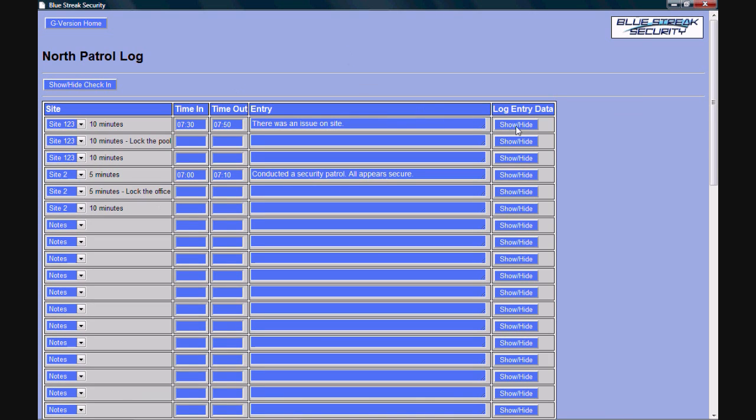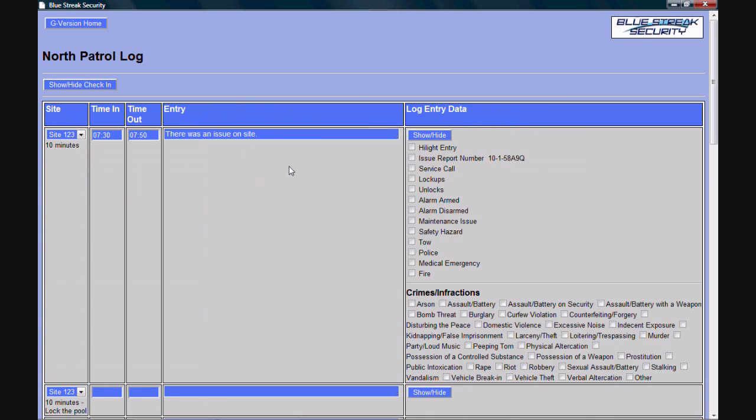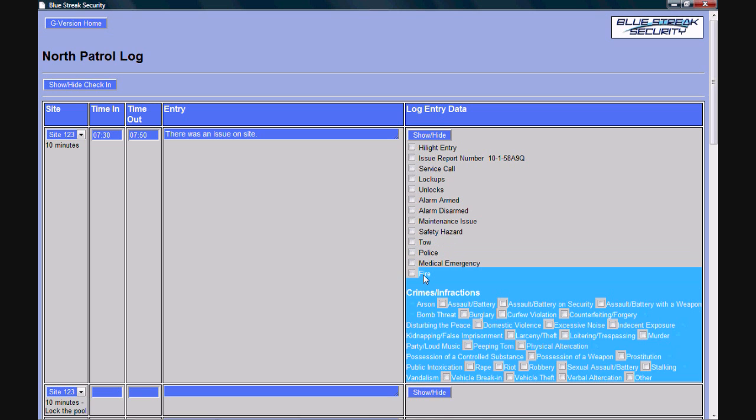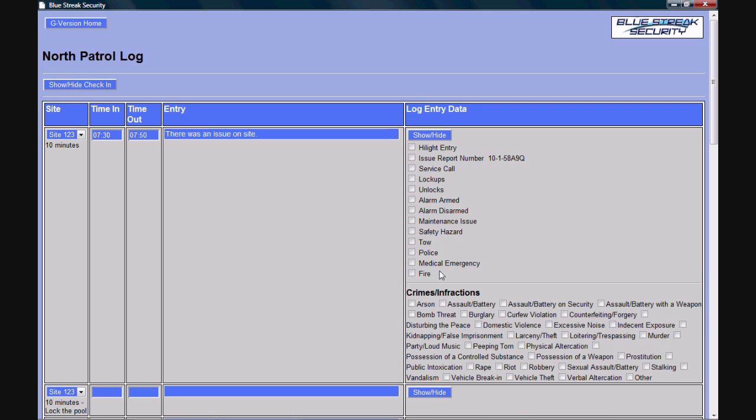Let's say we have an issue on our site. Of course, we write a better report than that. Now we click the Show Hide over here for this entry. Now if we want to highlight this entry, it'll be highlighted if we click that. If we want to issue a report number, and it would be this report number, we would click this box. If we're responding to a service call, if we conducted lockups, unlocks, arm the alarm, disarm the alarm, if there was a maintenance issue, a safety hazard, tow, police, medical emergency, or fire, we would check these boxes.